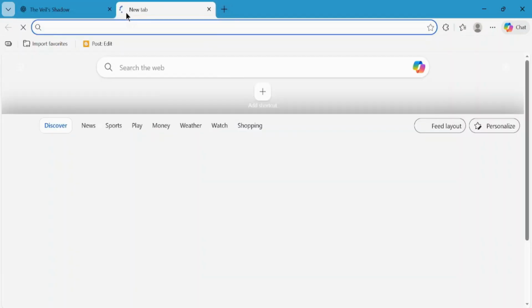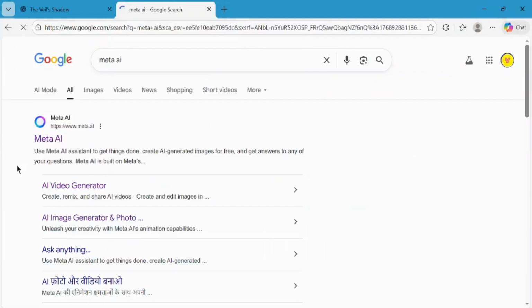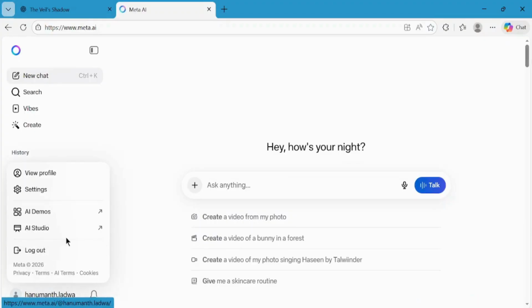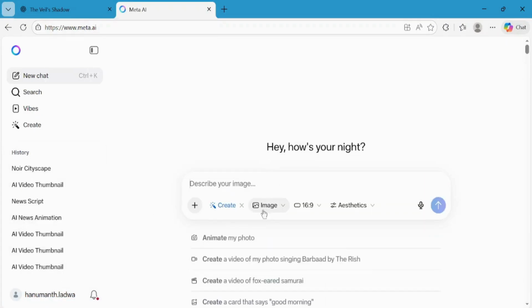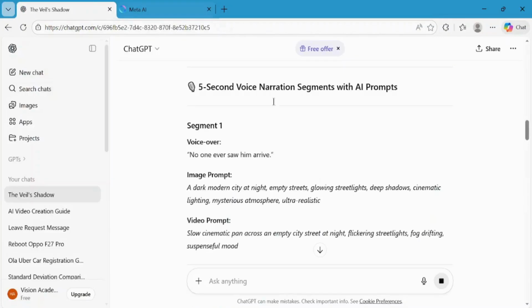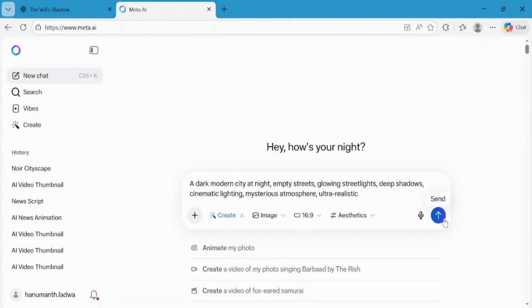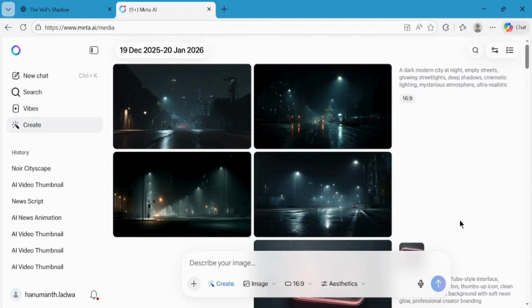Open a new browser tab and search for Meta AI. Log in using your Google account if you are not already logged in. Once you are inside Meta AI, look for the plus icon and click on Create. Now go back to ChatGPT and copy the first image prompt. Return to Meta AI, paste the prompt into the text box, and click the Generate button. Within moments, Meta AI will generate a high-quality image based on the story scene.